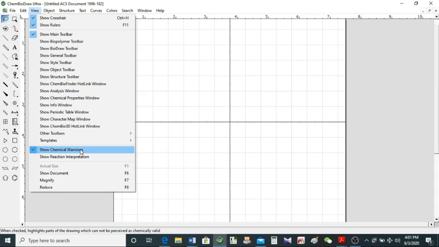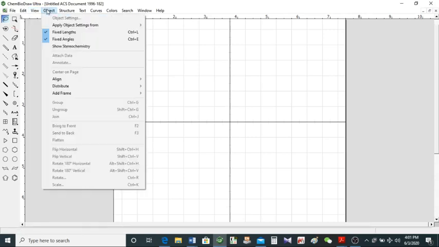If you come to the object menu, you can see object settings. It's not working right now because we don't have any object selected. I'll show you later what object settings have. This is important.